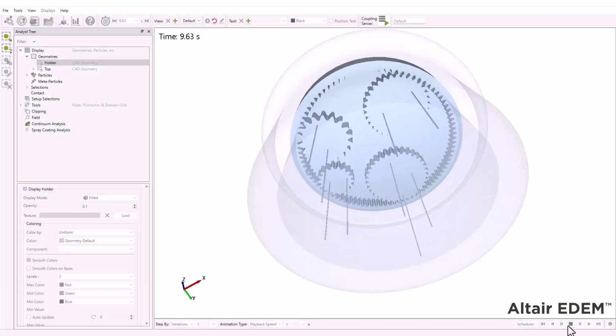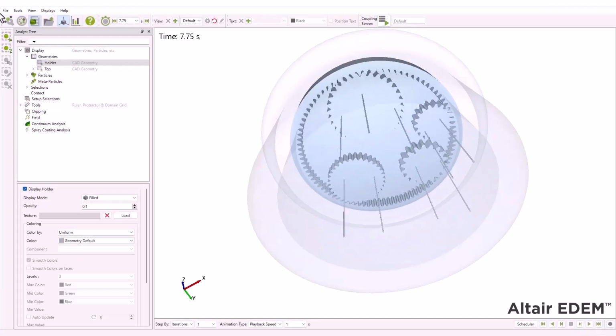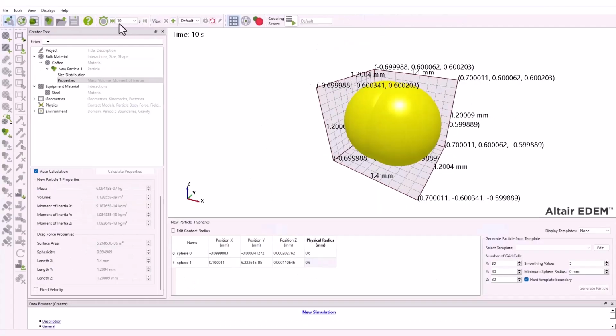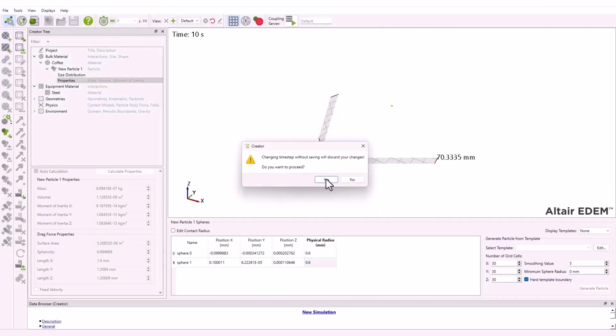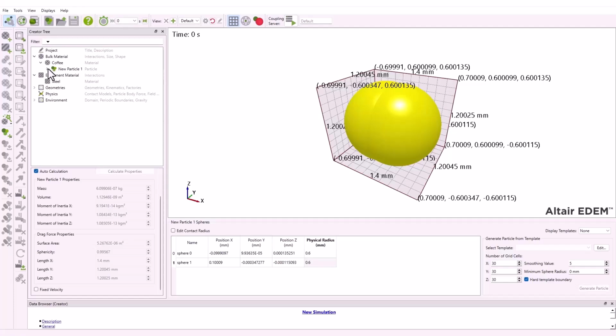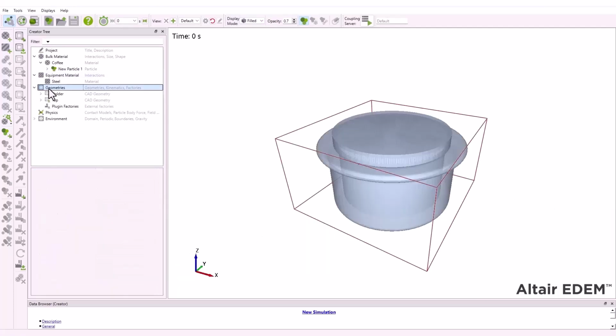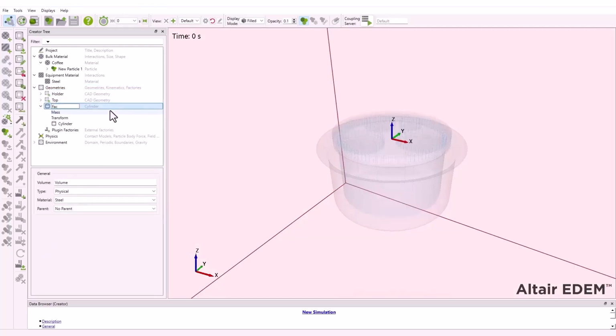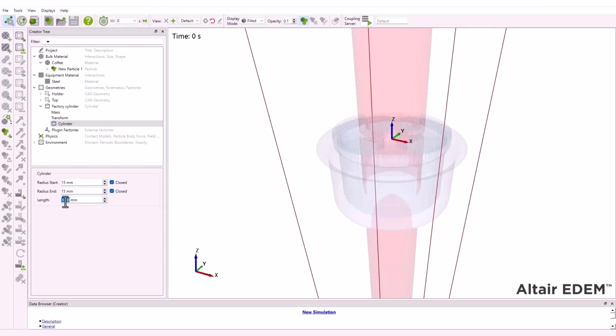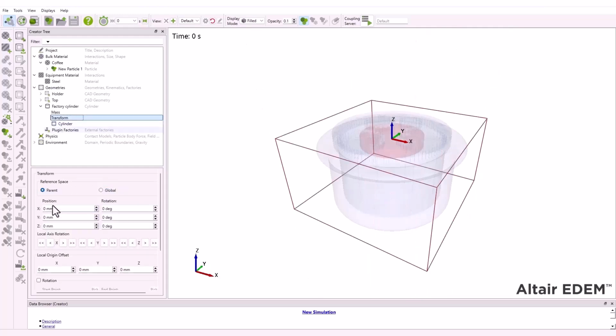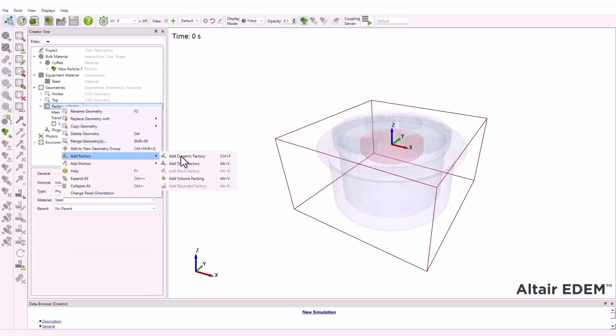Now we've checked that the kinematics are correct, we can add particles into the simulation. Set the time step to 0, and add a cylinder geometry. Give the cylinder geometry the following transform and position. Right-click the cylinder and create a dynamic particle factory.